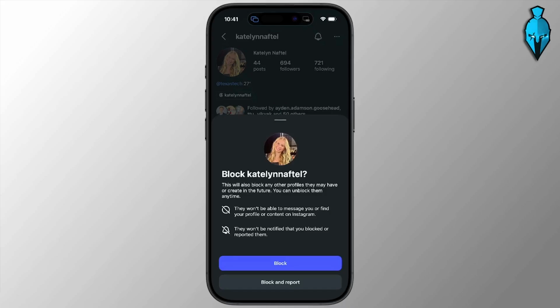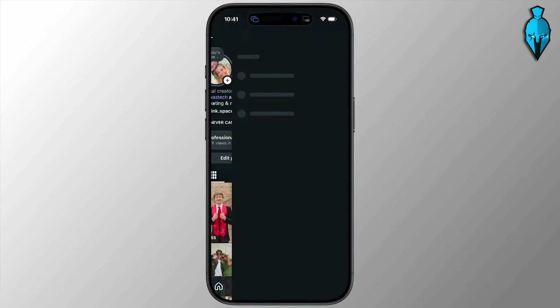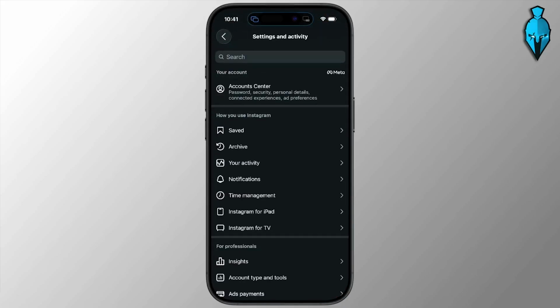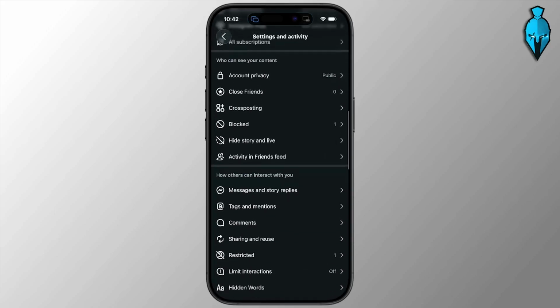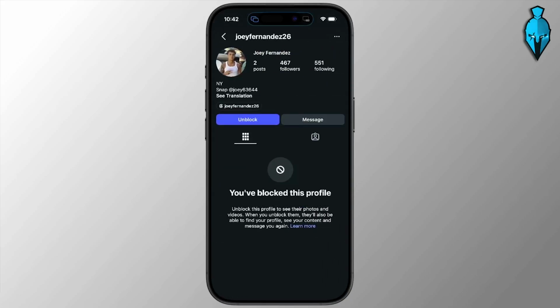Now, to unblock someone, you can also just go to their profile by searching them up and then tapping unblock. But if you can't find their profile, go to your own profile instead. Tap the three lines up in the top right. And then from here, what you need to do is just scroll down to who can see your content. And you're going to see a block tab. Select this and you can choose all the people that you want to unblock. The process really is that simple.